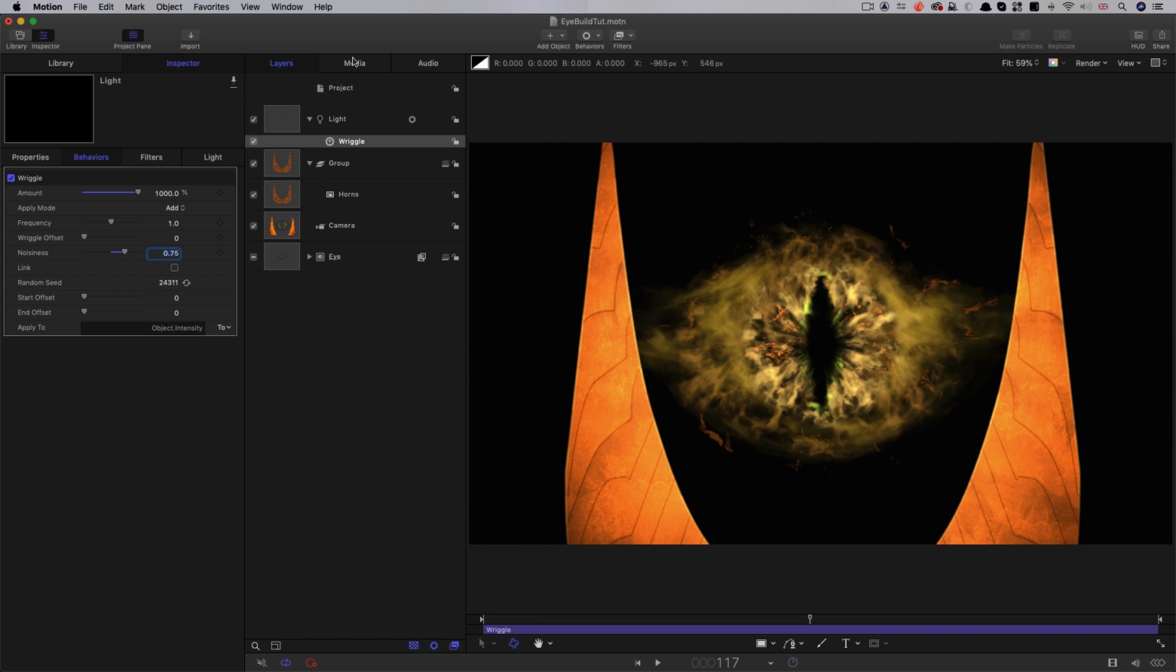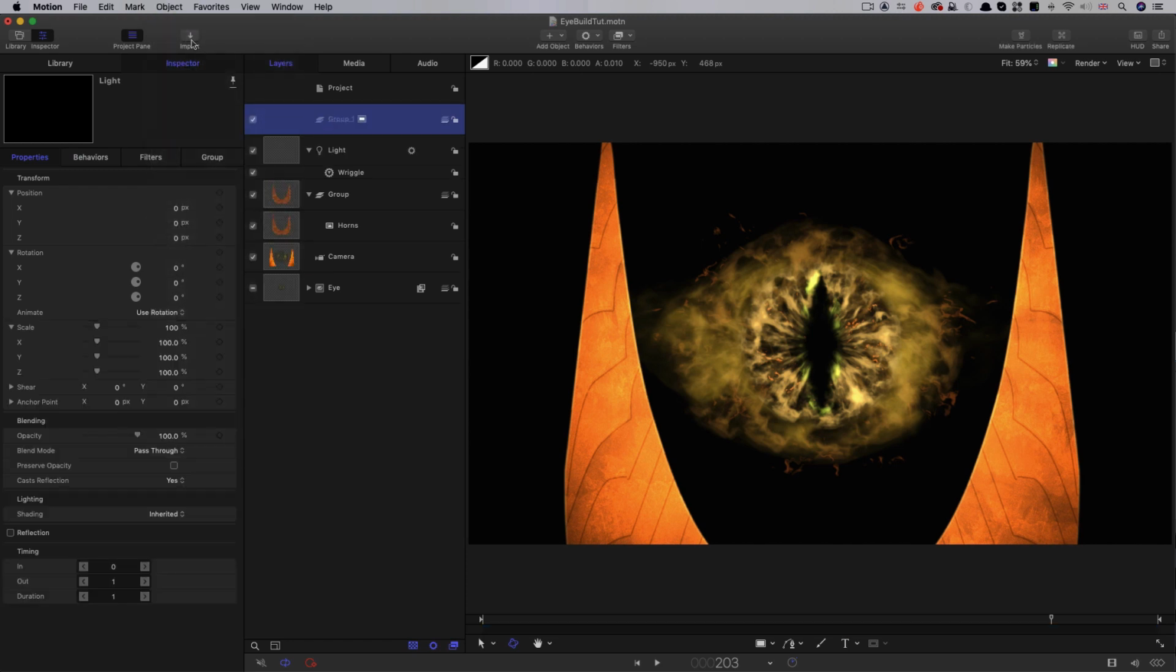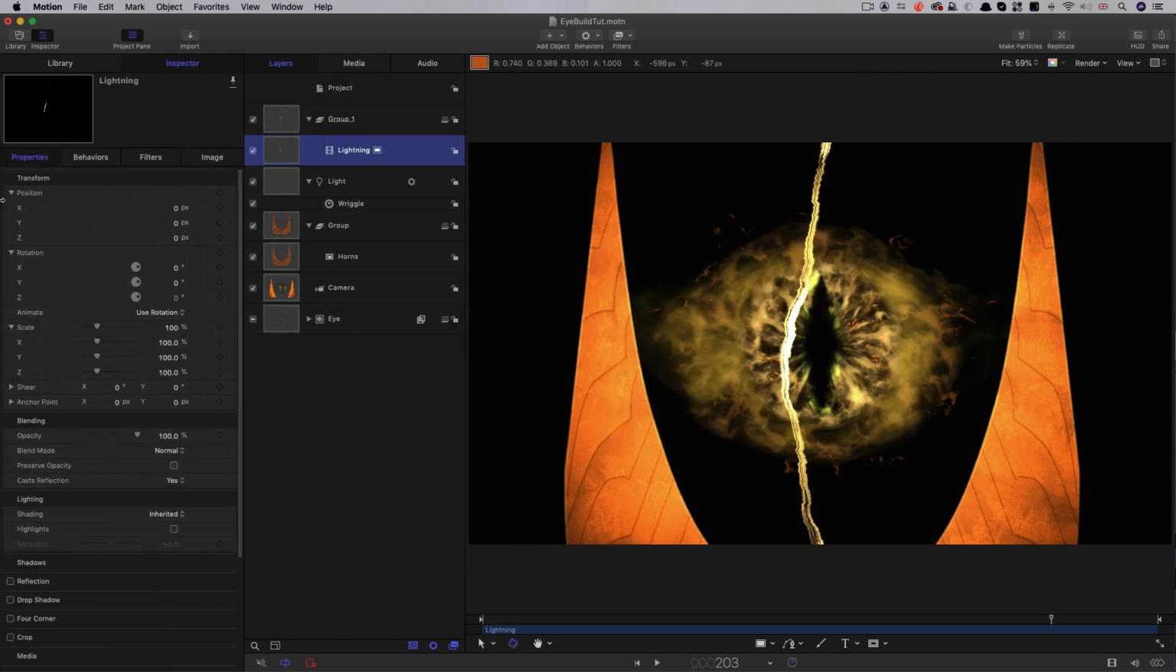Okay, so now we can address the lightning. I'm going to make a new group at the top here, object new group, and I'm going to import my lightning render. So I'll come over to its properties and down to its anchor point, and its Y anchor point I want to set to negative 1920, so it's at the bottom of the element. And then I'm going to set the scale to 25%. So there's our lightning, and then we can just rotate it, and it's looking pretty good.